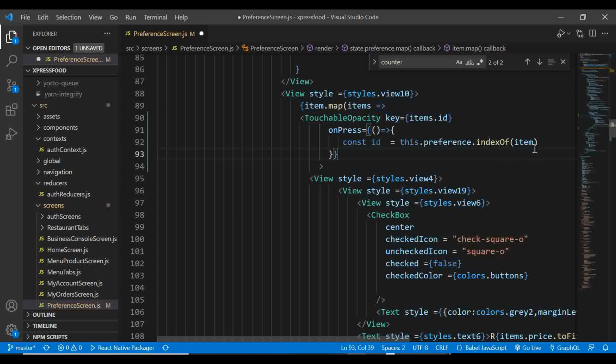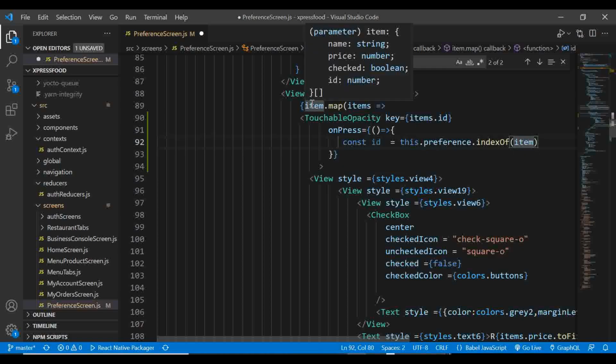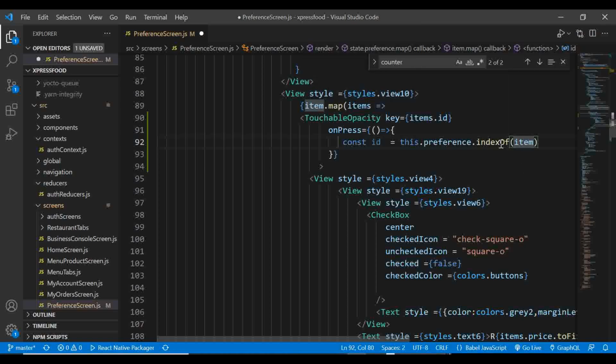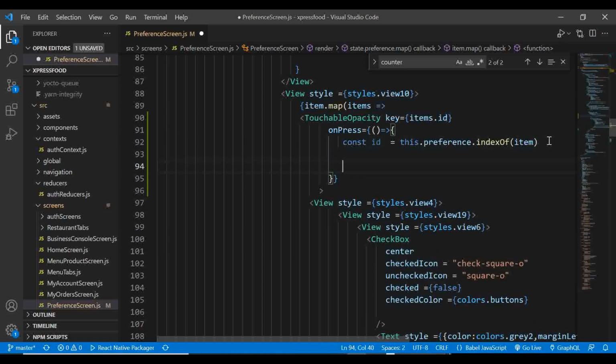And this item, we're getting it from this. It's the same item that we're putting there, and we want to get that index, and then we save it here as an ID. That being done, now we have to select the item.